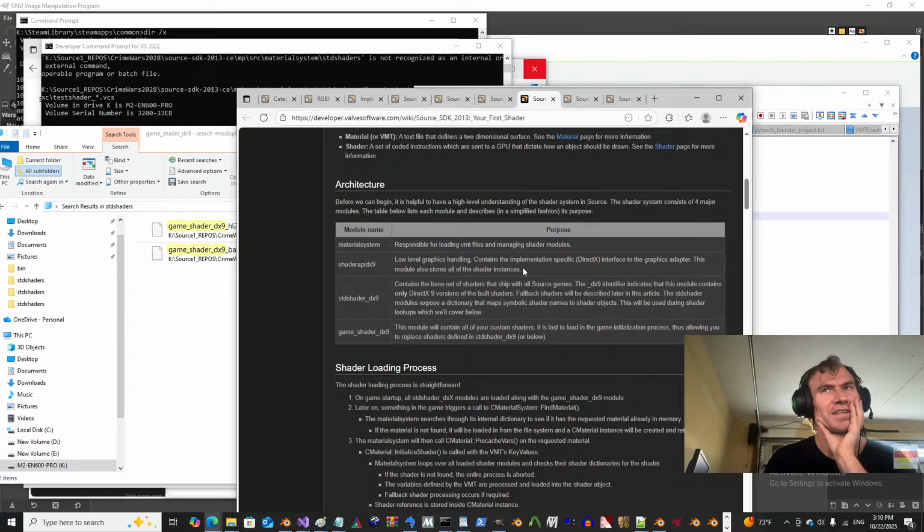The newer SDK provides us with Game Shader DX9 by default. It doesn't give us STD Shader DX9 and STD Shader DX6. Now DX6 was kind of forgotten about. Low-level graphics, okay, so Shader API 9 is the lib one that we don't get. Material System is also the one that we don't really get in the projects. I mean, in the leak, you can get this, maybe this.